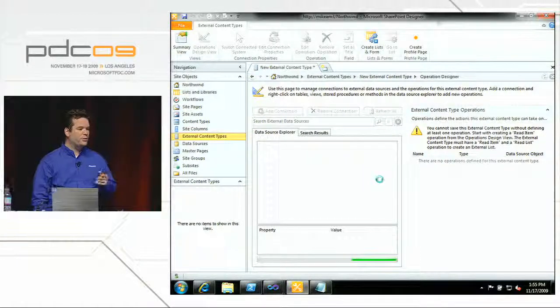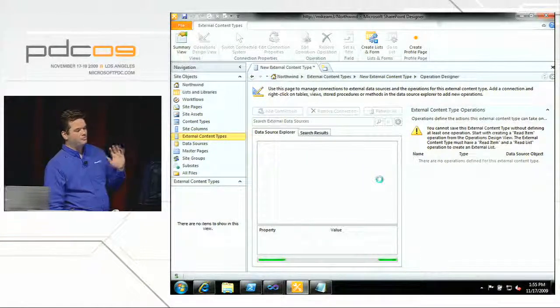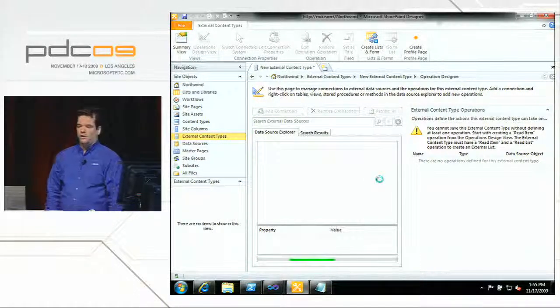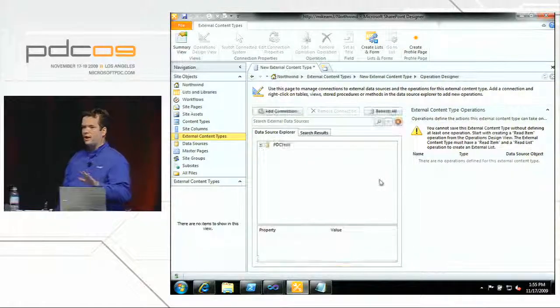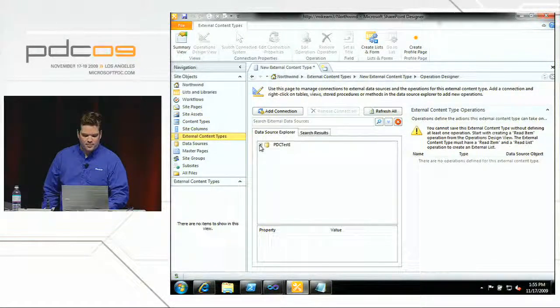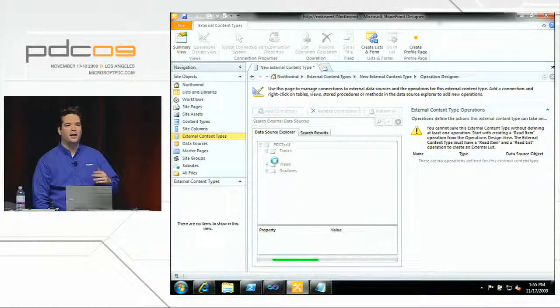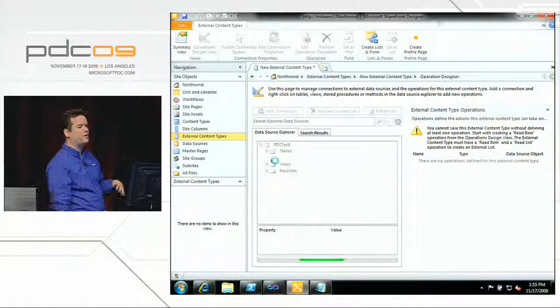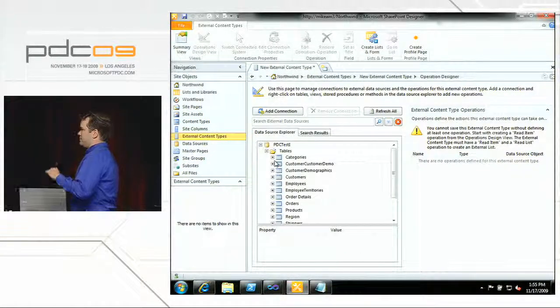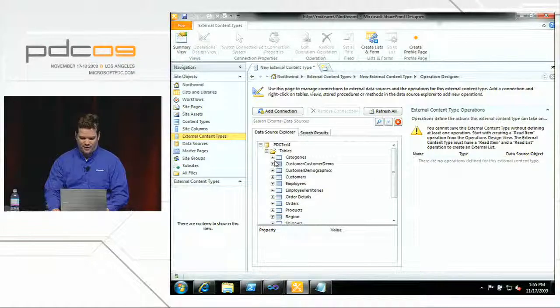So this is going to go against my backend SQL Server. And from there, I'll be able to select a table and build some operations against it. Now, once I've created this external content type and I've submitted it up to my application store, the next step is that then I can go ahead and use that in my SharePoint sites by creating an external list that uses that external content type. But in the meantime, I still need to finish off building my external content type.